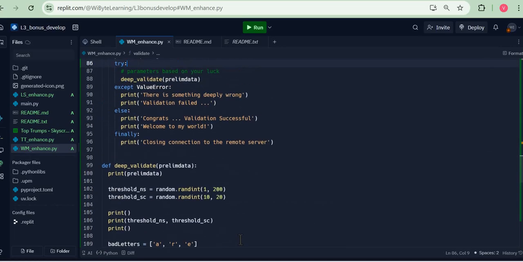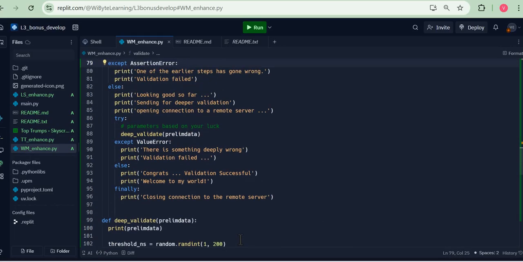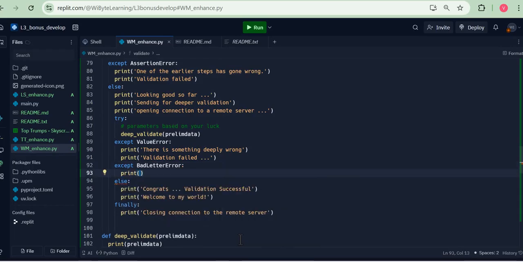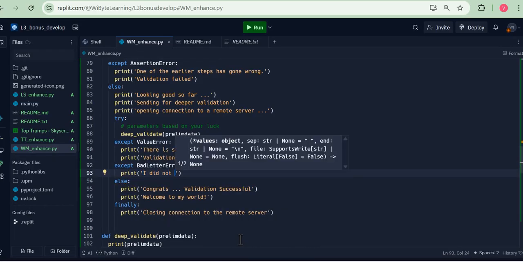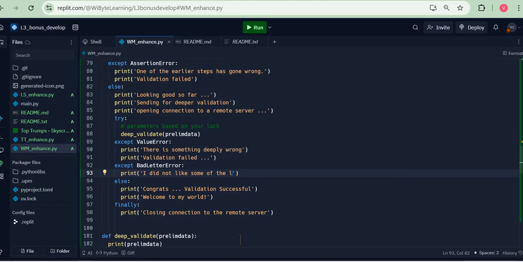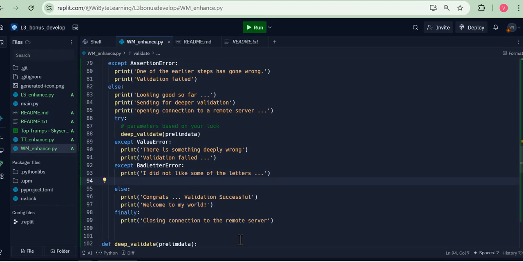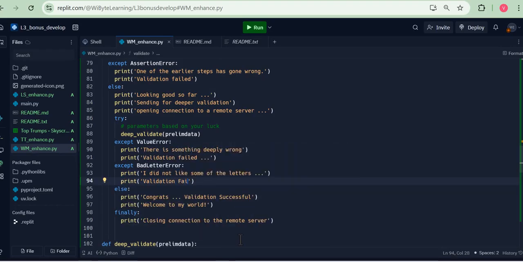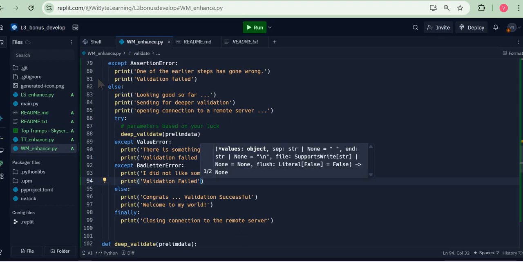I must now go and catch this error in the validate function. Previously I was catching only value errors. It was telling me something is wrong. Now I'm going to add one more statement over here. I'm going to say except bad letter error, and then I can print, I did not like some of the letters, and then I can print, for example, validation failed. So we'll see how this goes.